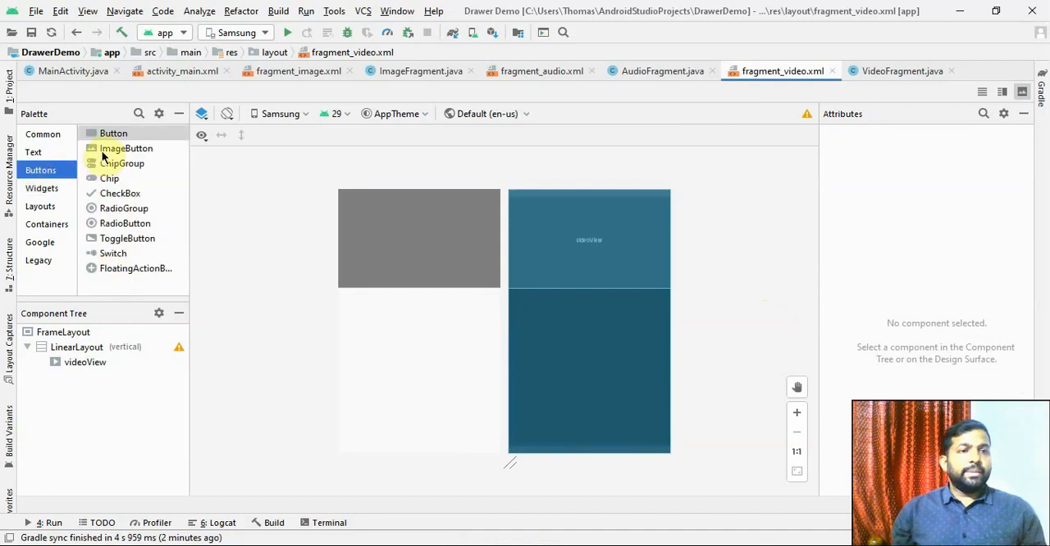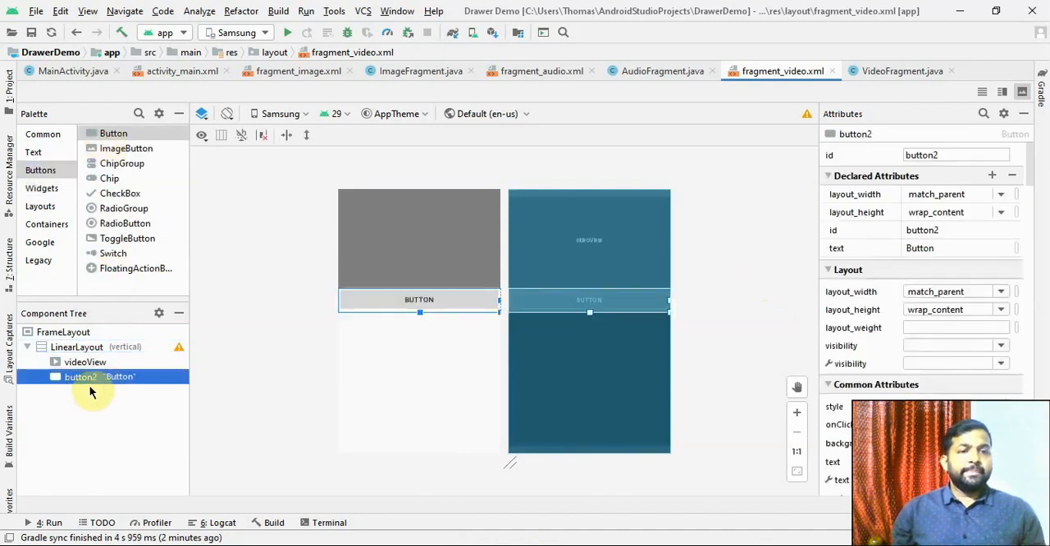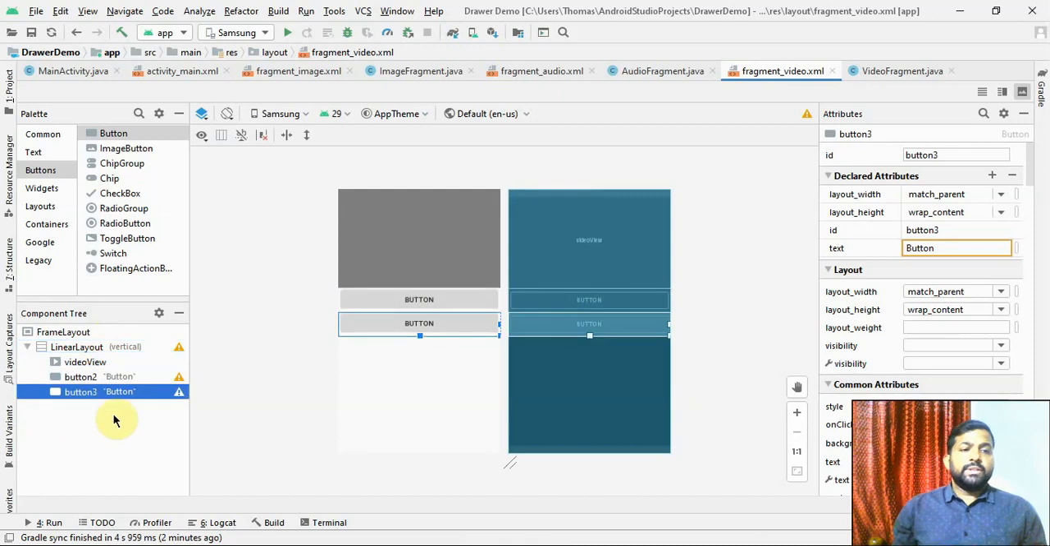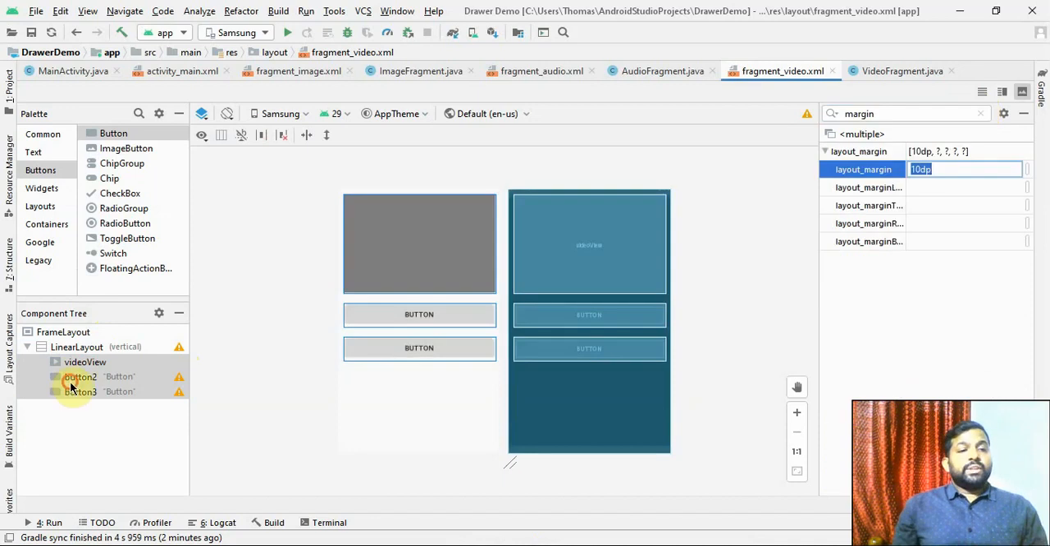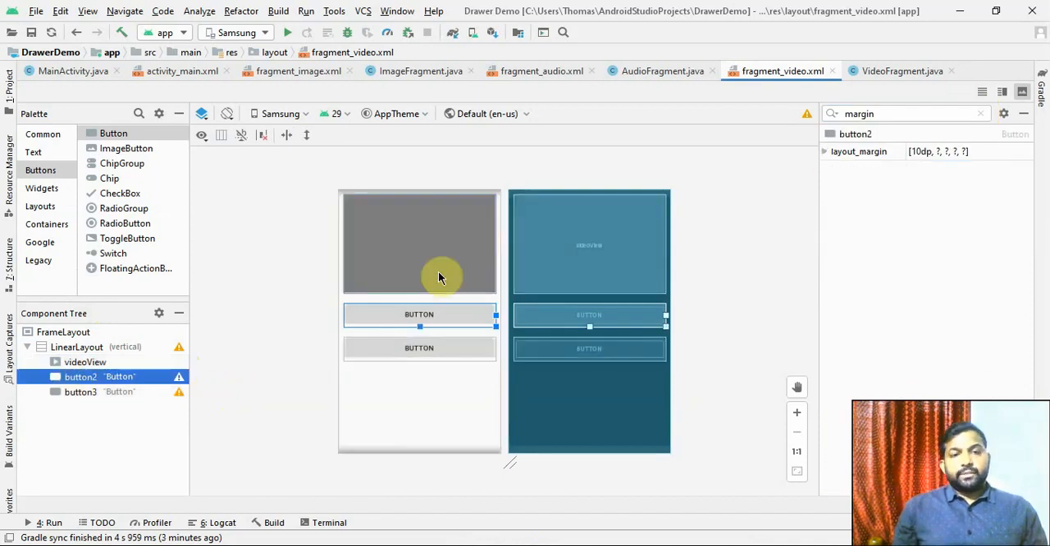So for that, let me just drag and drop one button inside it. And the next button is to record your own video. So I've given three controls. Let's change their properties. First, let me choose all the three and apply margin. Now let's go to the first control. Video view, I've already given all the attributes, nothing else to give anymore.